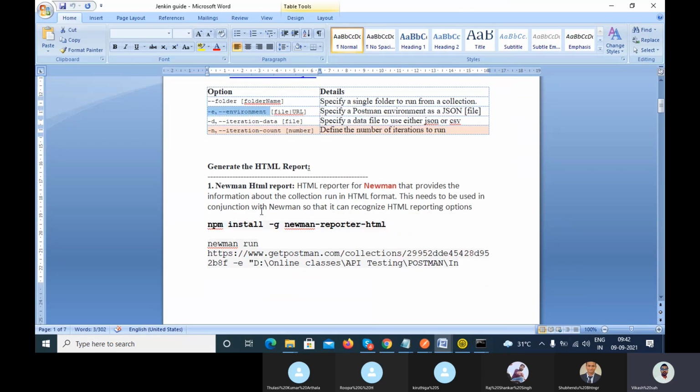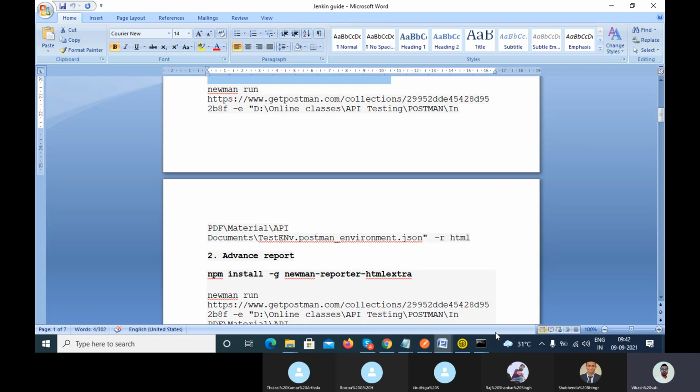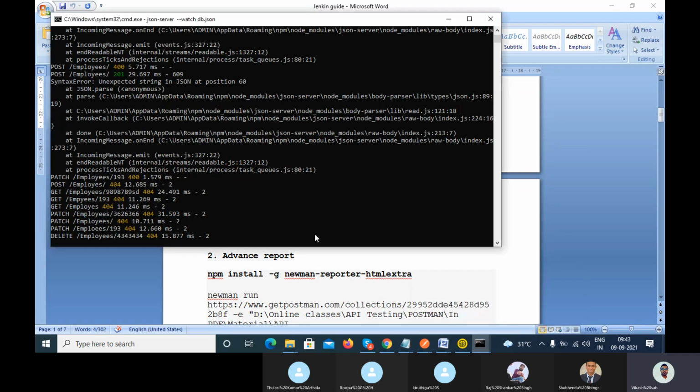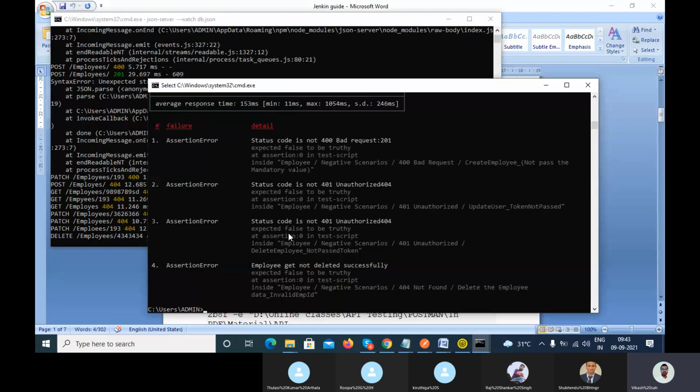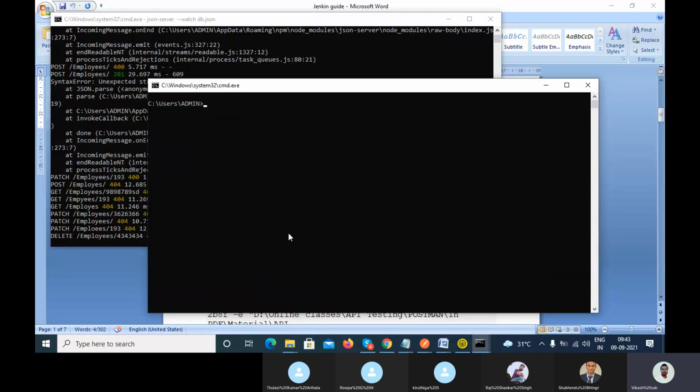First let me explain the HTML. Okay, so if you want to generate the HTML report, you have to use this particular command: npm install -g newman-reporter-html. This particular command you have to run. Go to the command prompt. Let me clear this thing. CLS, clear. I have cleared the board, and type that command and run.